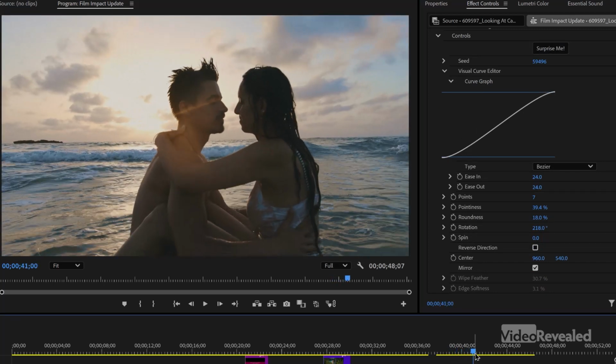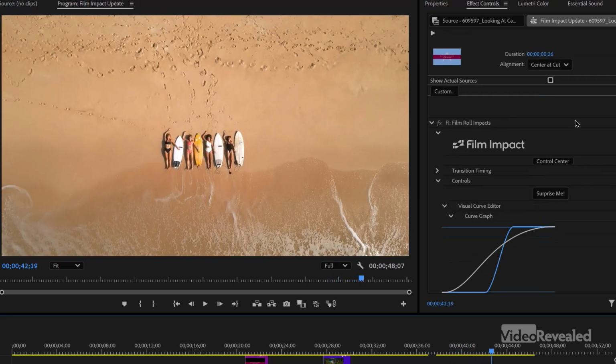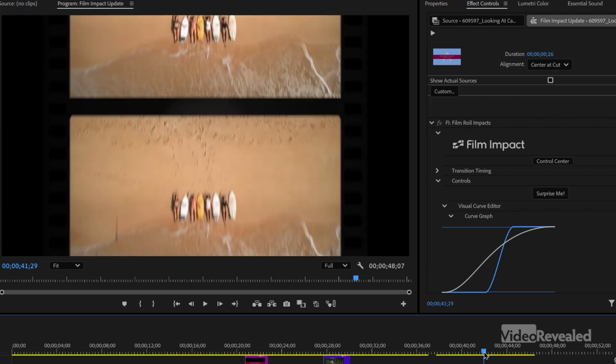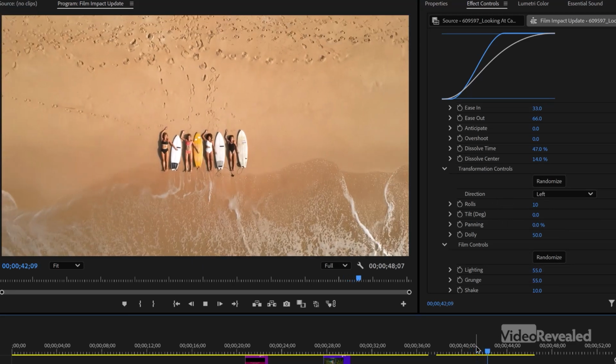The other one is a beautifully done, look at that. This is the film roll impacts. And you can see how it beautifully works on that clip. And if we look at the effects, the choices, you can ease in, ease out, you can overshoot, change the overall dissolve time, and you can see how that changes the curves, dissolve center. The direction is down, up, or left and right, so now it's going to go that way.